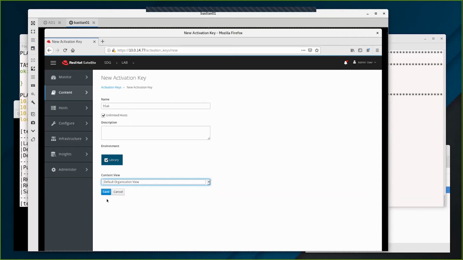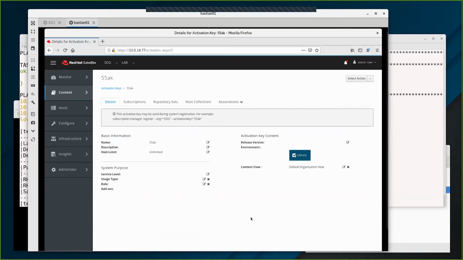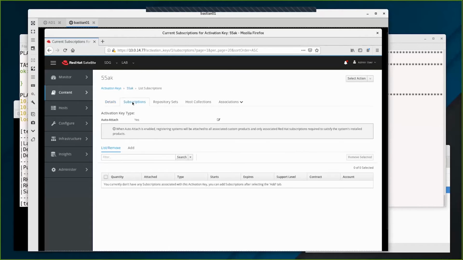Now, I'm going to click on Save, and that's going to create my activation key. But there is some more that we need to do. Now that it's created, we need to do some configuration for it. When you're in a subtab like this, there are keyword tabs across the top. We're in the details keyword subtab right now, but I want to go to subscriptions. So I click on that keyword tab.